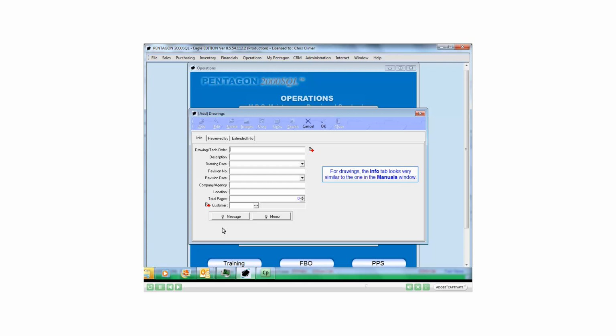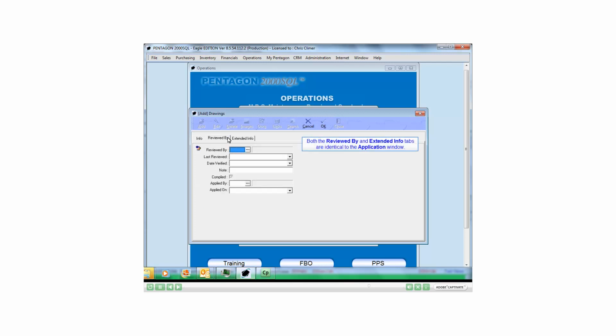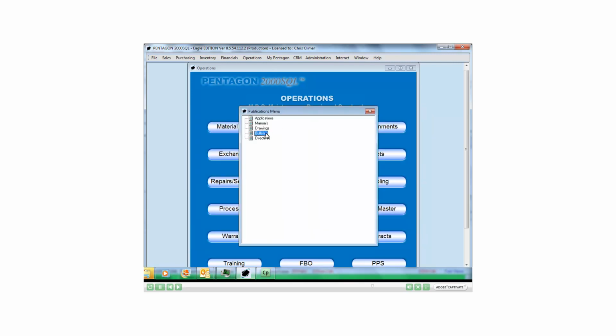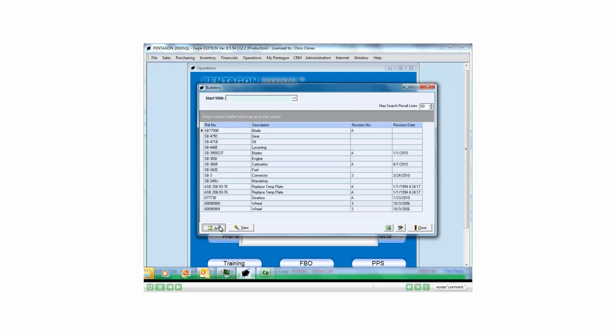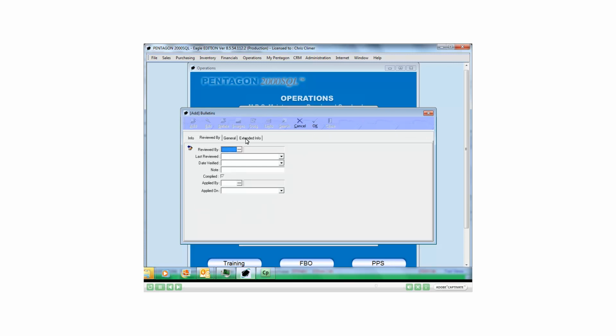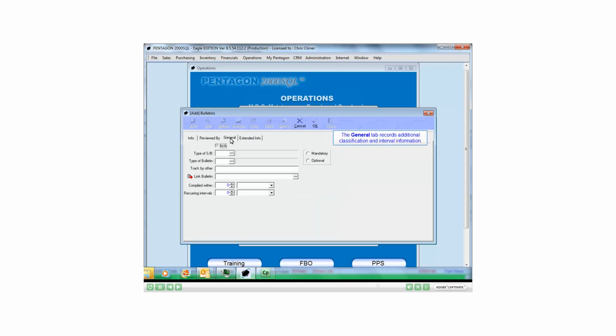For drawings, the Info tab looks very similar to the one in the Manuals window. Both the Reviewed By and Extended Info tabs are identical to the Application window. For bulletins, the Info, Reviewed By, and Extended Info tabs all look familiar. The General tab records additional classification and interval information.